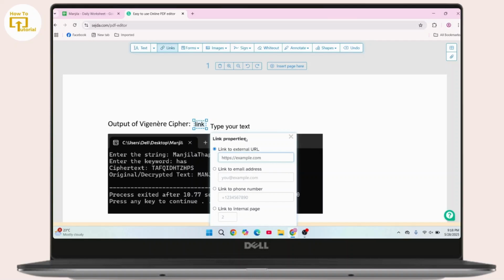Now you have this pop-up box where it says link properties, where you have to enter the URL. So you can clear this out and add the hyperlink that you want to add. So for now, I will just add www.facebook.com. So here you have to add your URL, but for the demo I have just added the Facebook URL.